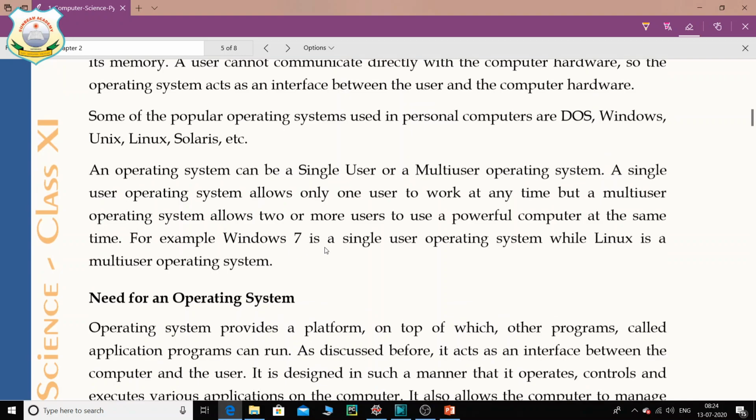For example, Windows 7 is a single user operating system. Windows 10 is also a single user operating system. While Linux is a multi-user. अब this is the point I said. Why is Linux also so popular? Because Linux is a multi-user operating system. और networking वगैरह में बड़ी-बड़ी companies में Linux को use किया जाता है, ठीक है, networking के लिए. And when we talk about networking, it means there will be multi users, understand this thing.